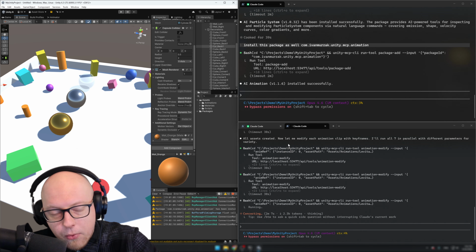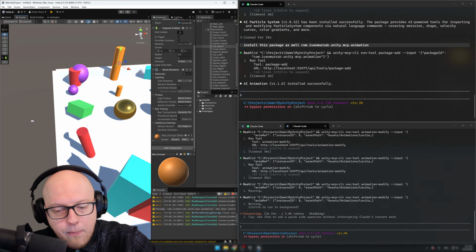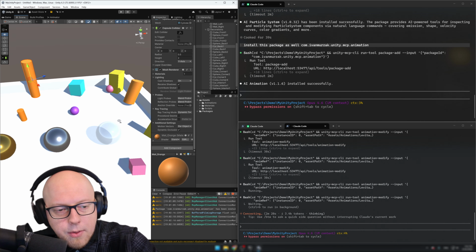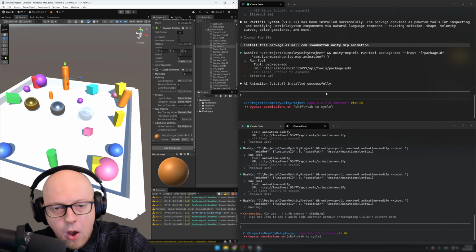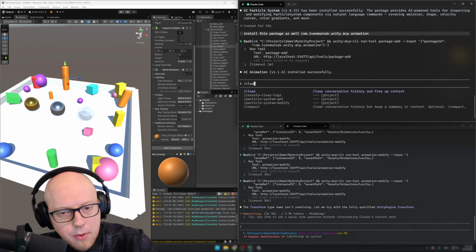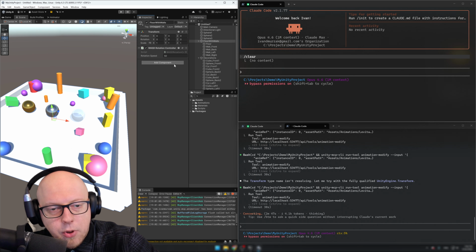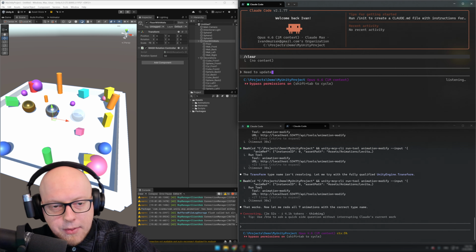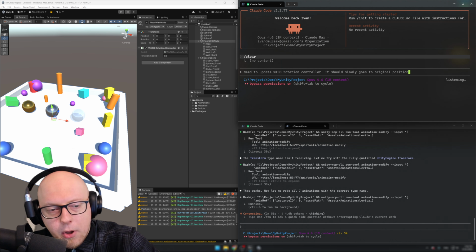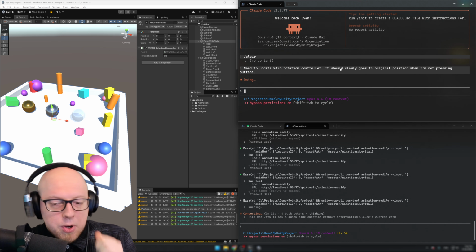I'm just waiting for a couple of seconds, letting the AI animate all the objects in this scene, and then we're going to launch the game and see all of that together, like physics, spheres, all of that. Oh, actually, I know what I'm going to ask the AI to do while it's going. Yeah, I need to clear the context. What's the name of that script it made for me? Wait, WASD rotation controller. Okay. Need to update WASD rotation controller. It should slowly go to the original position when I'm not pressing buttons. Okay. And let's hit enter. Let both agents work in parallel.